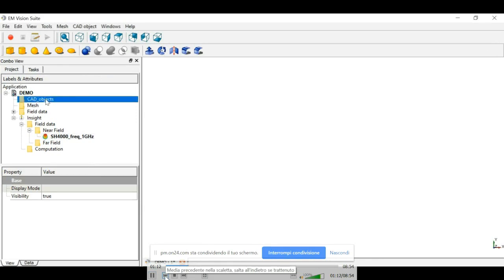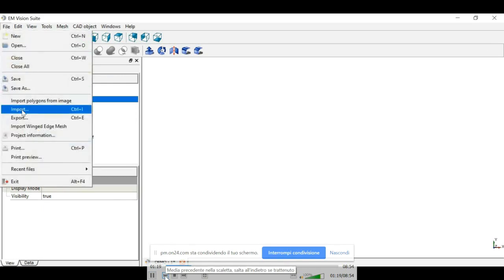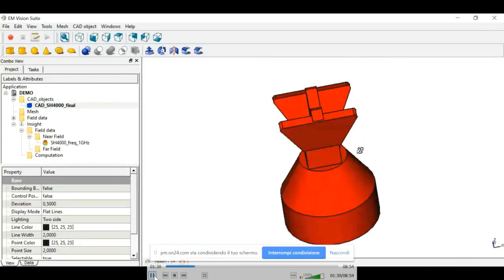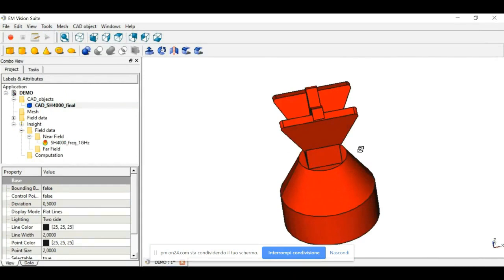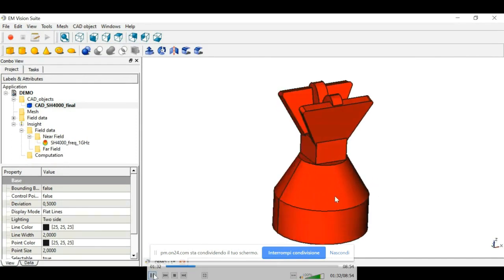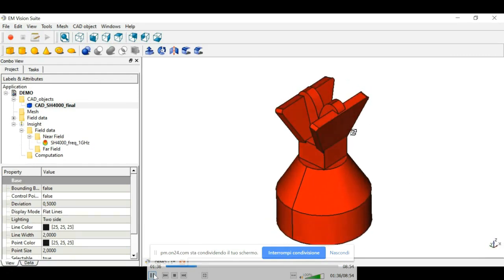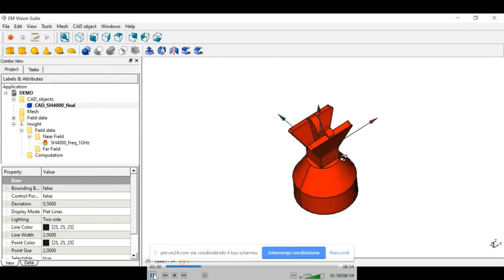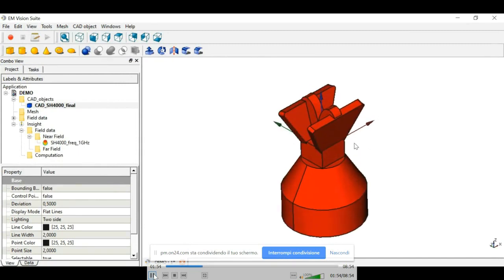Now we need to create the geometry for the reconstruction of the equivalent current. In this case, we will use an already prepared geometry that we will import in a format that is conformal to the antenna. This geometry represents exactly the antenna. But we can also use other geometries that we can create inside, using primitive geometries and Boolean operations on these primitives to create more complex structures. We can visualize the reference system for better managing of the geometry.